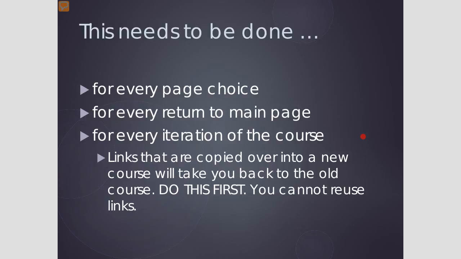for this technique, you need to do this for every page choice. Every time you have a page like this, you need to have the navigation to the page and the navigation back to the main page. For every iteration of the course, it needs to be redone. It does not inherit. Because the pages are unique, they have unique URLs. If you keep a legacy URL, you're going to end up at the legacy course. So the first thing you do when you have a course like this and you import all this content is you have to redo all those links. You just can't reuse them.